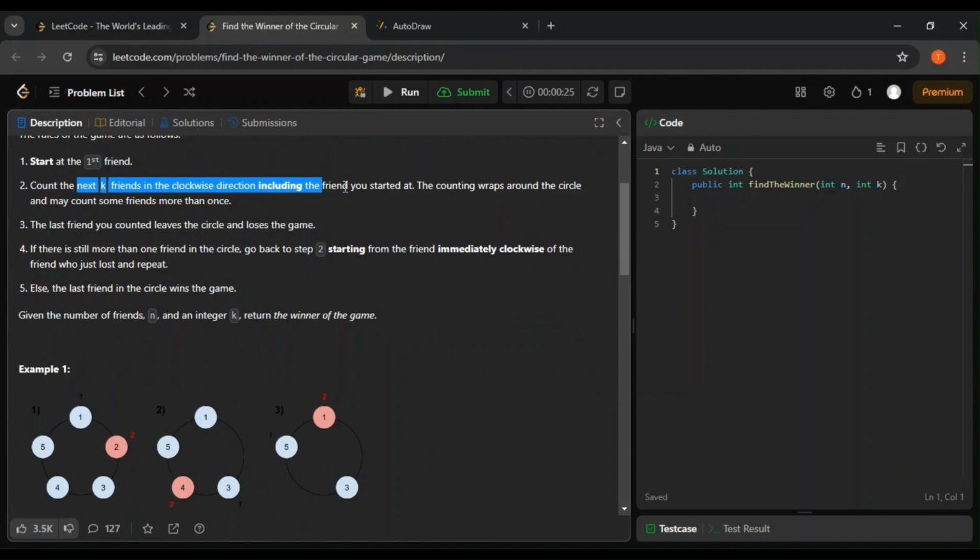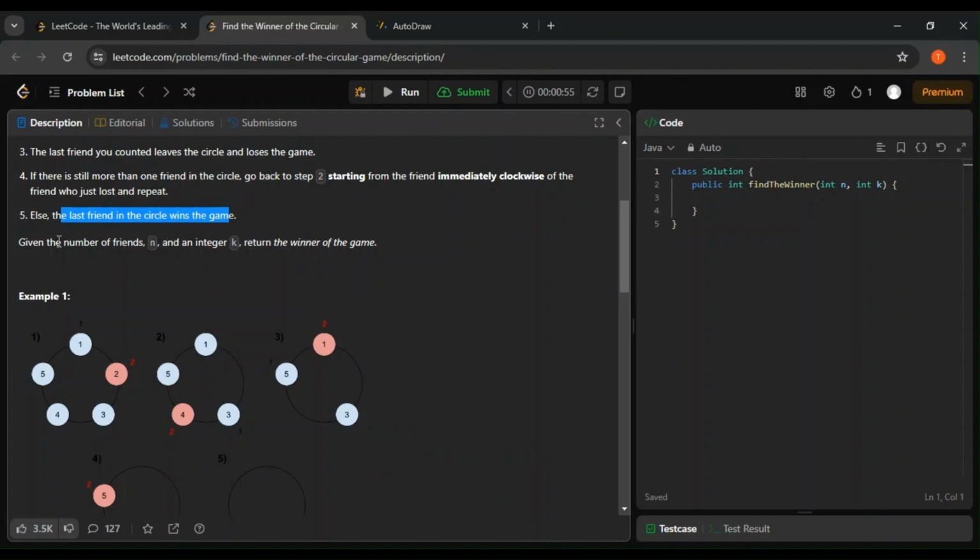Count the next k friends clockwise, including the friend you started at. The counting wraps around the circle and may count some friends more than once. Okay. So you repeat in a circle. The last friend you counted leaves the circle and loses the game. Okay. If there are still more than one friend in the circle, go back to step 2, starting from the friend immediately clockwise of the friend who just lost, and repeat. Okay, else the last friend in the circle wins.